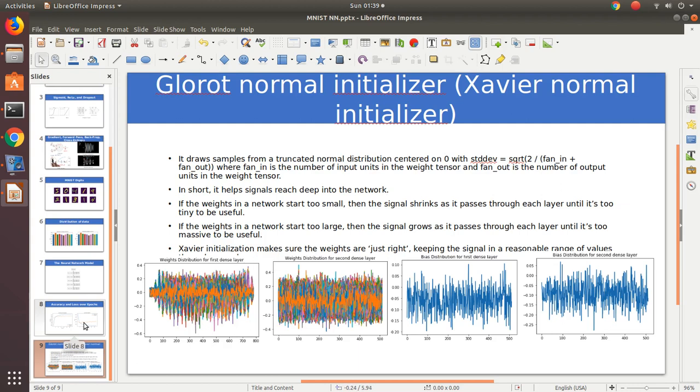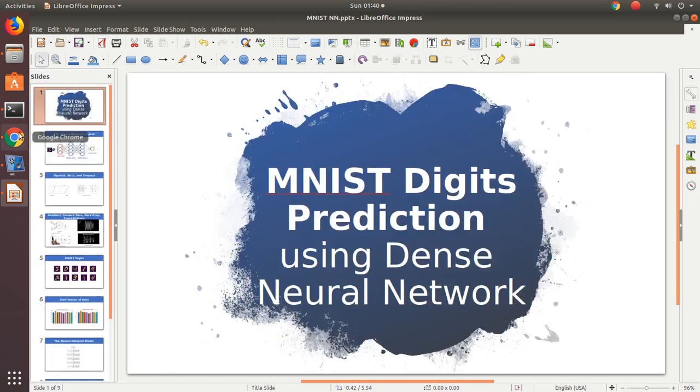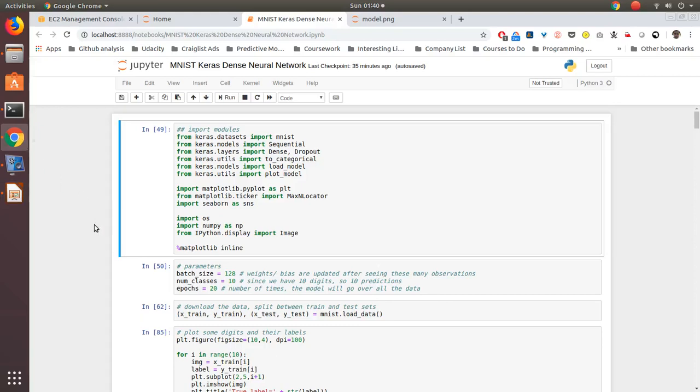So this was a bit of understanding of what we are going to do in this particular exercise. Let's jump to the code. Here's the MNIST Keras dense neural network in the Jupyter notebook. The first thing that we do is import the modules. For example, we import MNIST, which is one of the datasets that Keras provides.